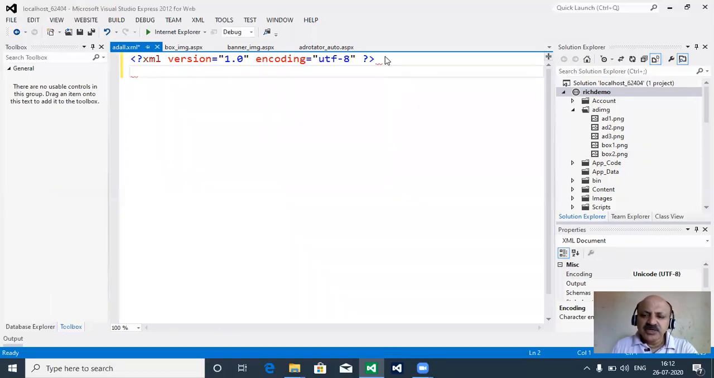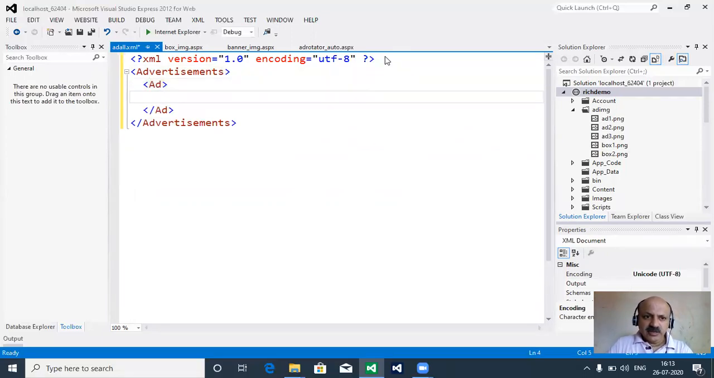In HTML there are predefined tags, but XML has no predefined tags; users write their own tags. So be alert: if we make a spelling mistake, the file will not bind to the AdRotator control. The first tag is Advertisements, and then the child tag Ad with a capital A. The end tag is written automatically, but you have to write the start tag.